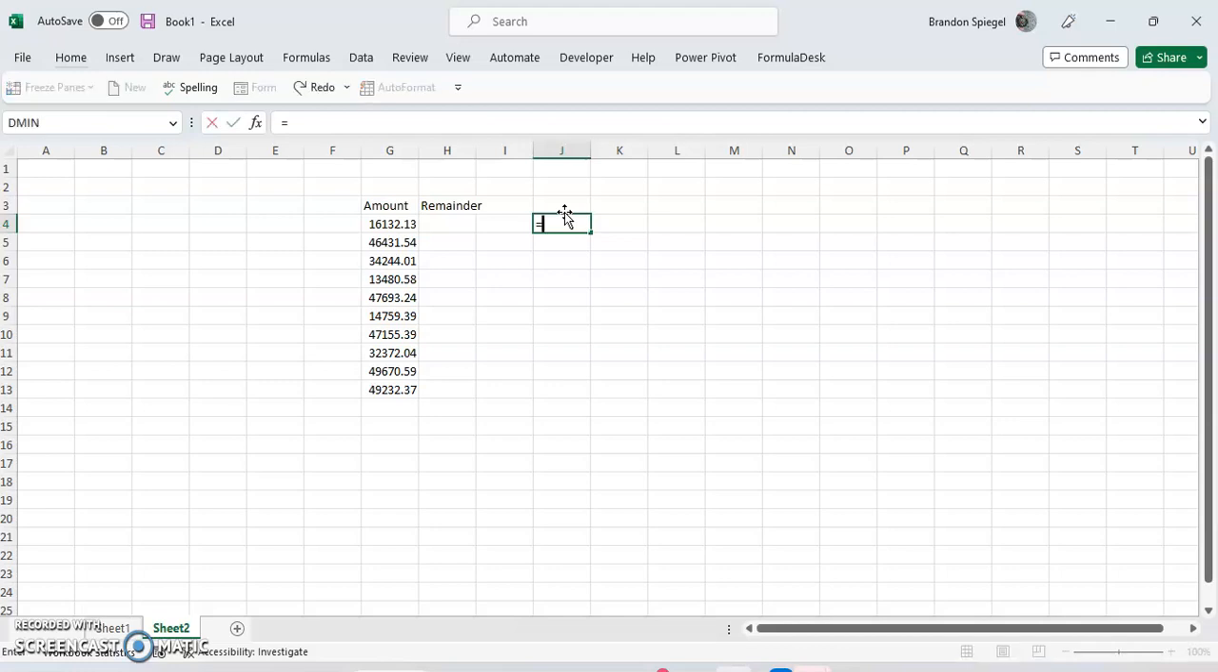So to give you a brief example, equals MOD, 2 being the number, and 2 being the divisor, would give you 0 because there's no remainder from that, but if you change the number to 3, the remainder would be 1.